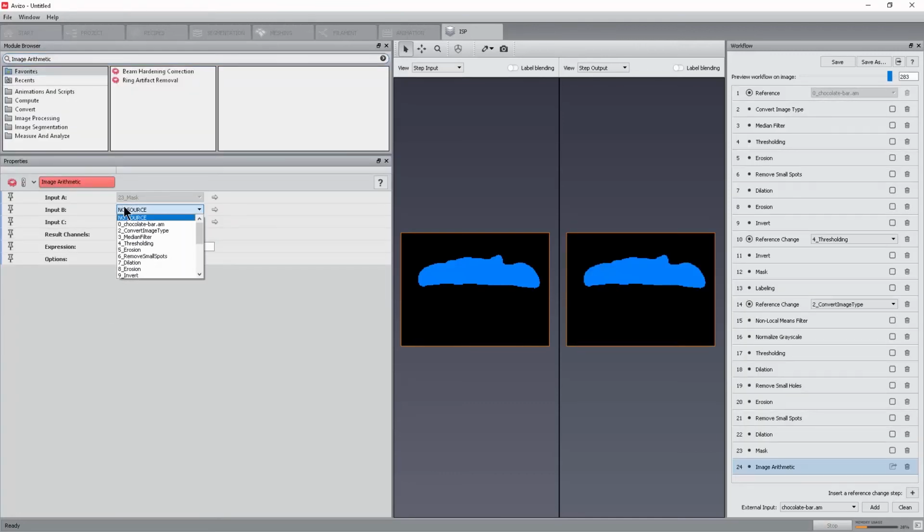To finalize the workflow, we set up each classified chocolate phase, pores, nougat, and caramel within the same label. To do so, we add an image arithmetic step with the formula A plus 2 times B plus 3 times C. The finalized segmented chocolate looks like this.